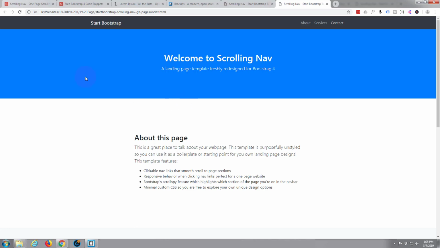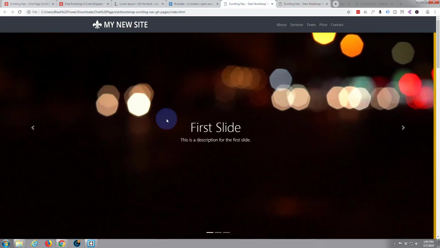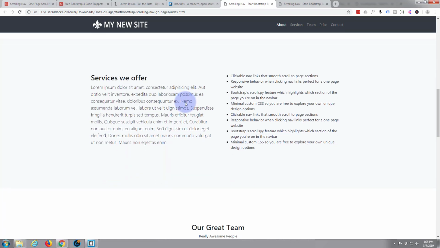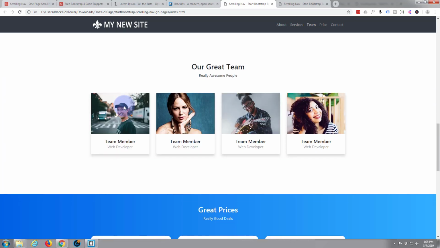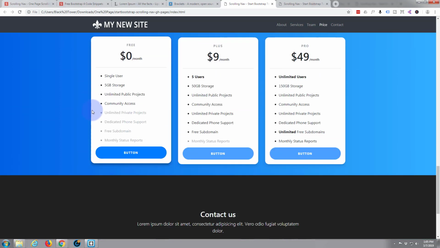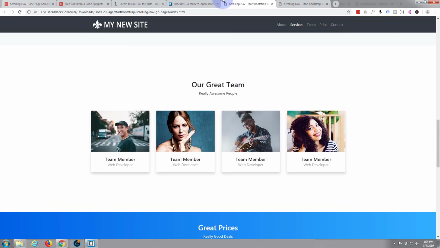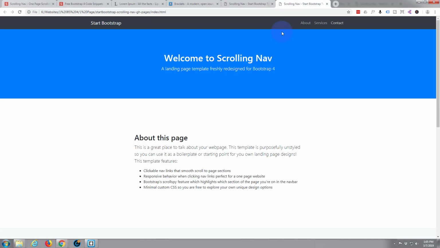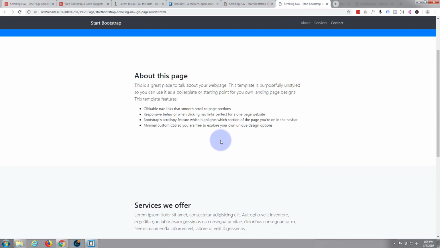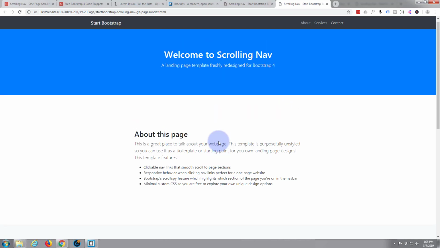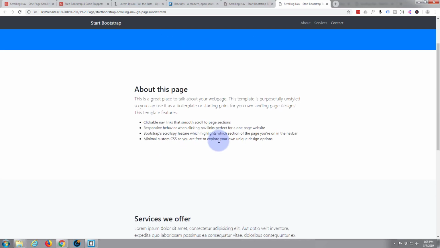Now in our initial site, let's just have a look. We had one section with a slider, an about, services, then a team section, then a prices section, and a contact. So we need to add a couple more sections to ours. So we've got 1, 2, 3, 4. So we want to add another 2 sections for the pricing and that team.